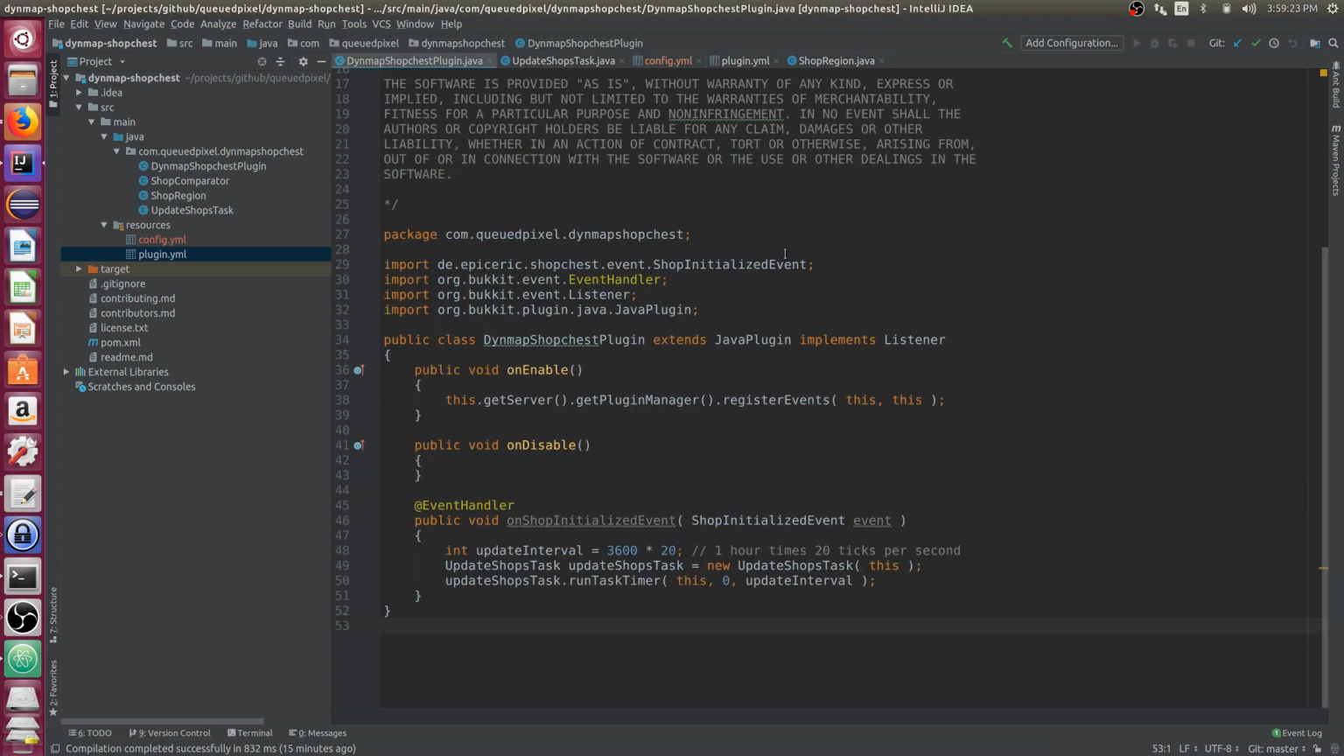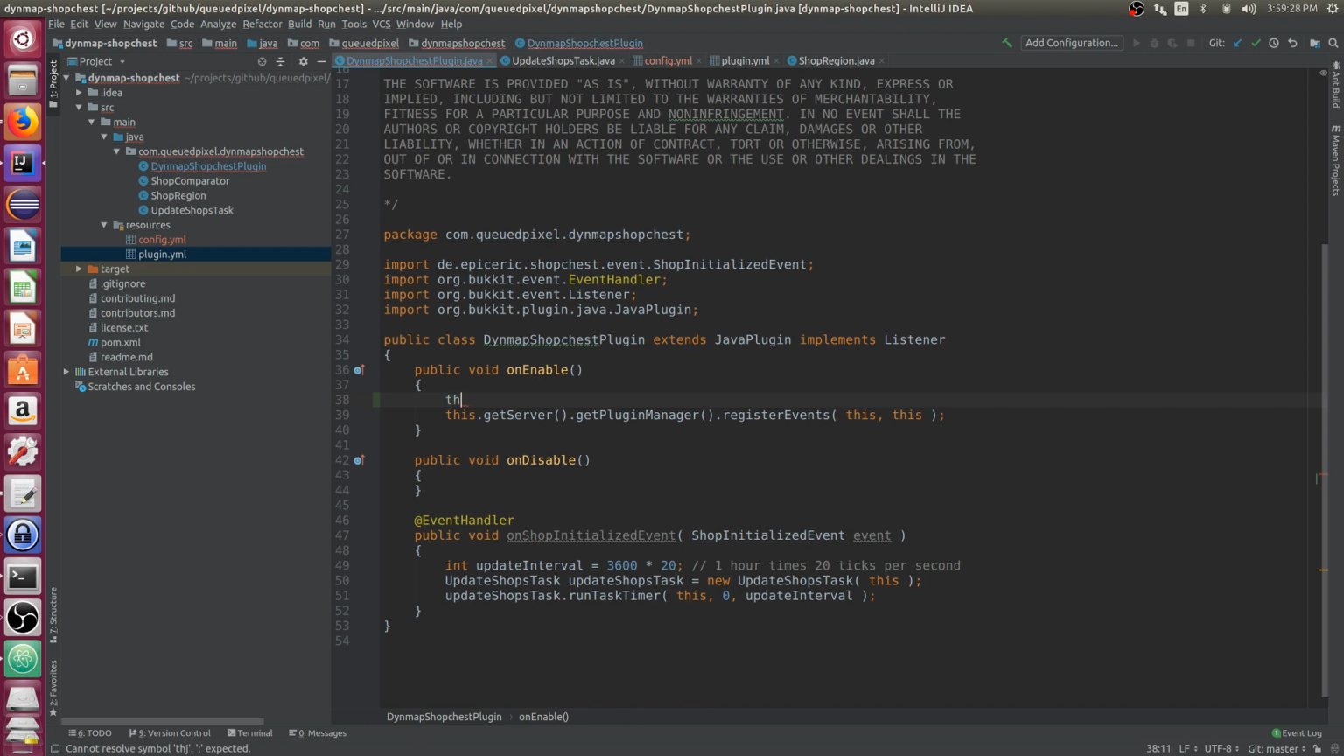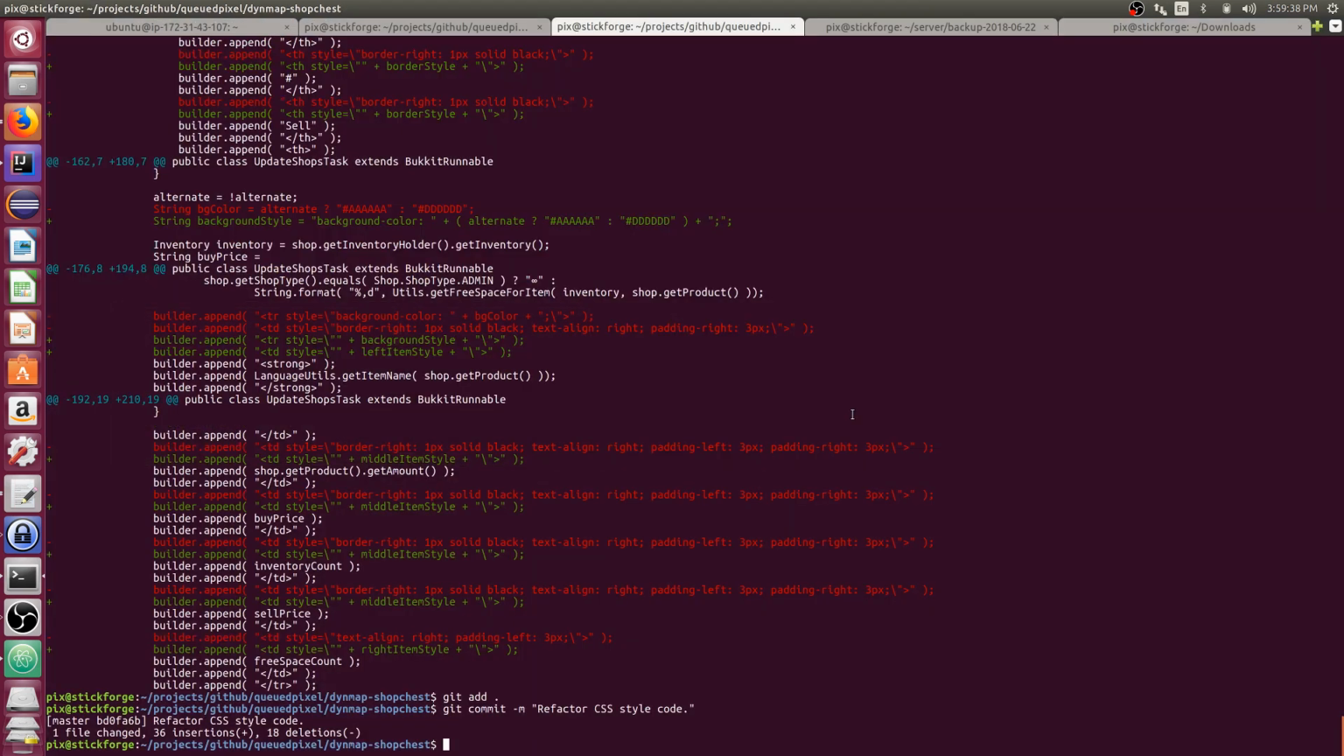Let's go to our plugin. Let's go to onEnable. And say this.saveDefaultConfig and see what that does for us here. If that does work, or if we get an exception because the directory doesn't exist.